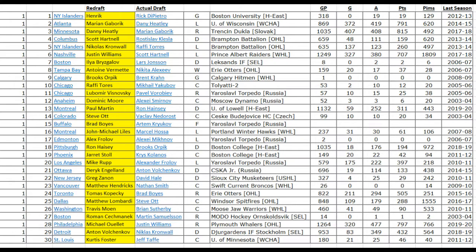At 7th, I have Ilya Bryzgalov going to the Boston Bruins. You sound almost disappointed to be saying that. No, the reason is because I think Briz is the second best goalie in this draft, ignoring what we said about DiPietro earlier. Or taking into account what we said about him earlier, rather.